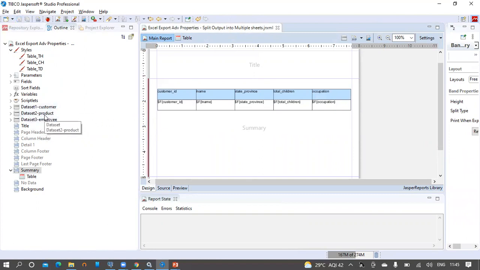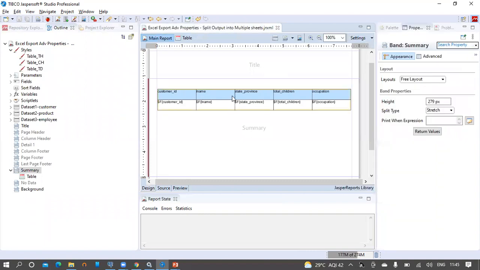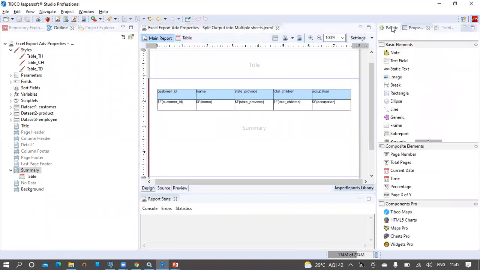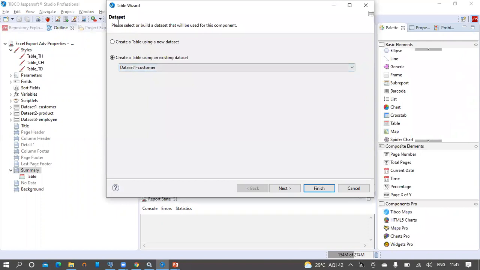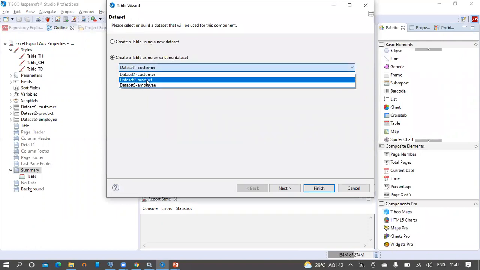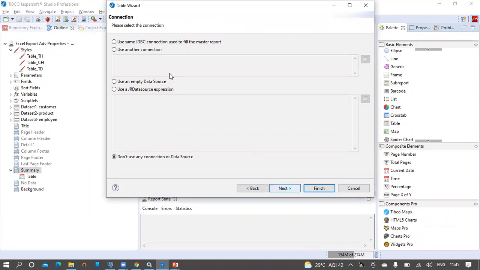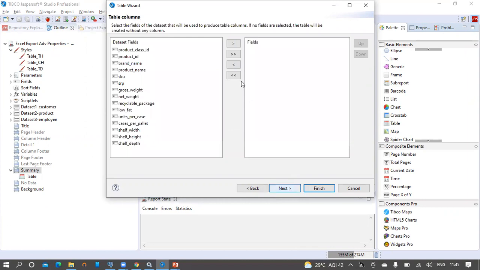So similarly, let us create two more tables for the product and employee. So repeat the same steps that we did for the customer table. Which means from the palette, select the table component, then from the data set wizard, select the second one, which is product here, then click on next, select the first option, use same JDBC connection used to fill the master report, click on next.